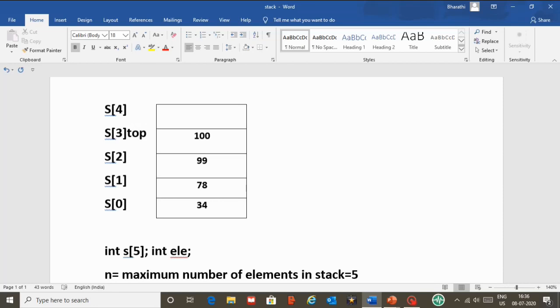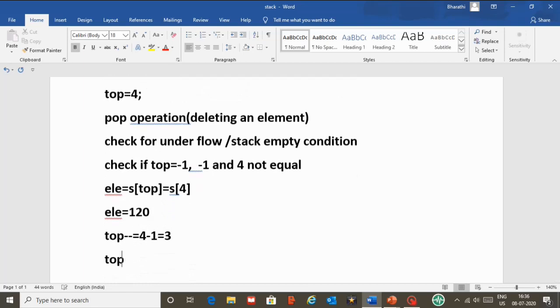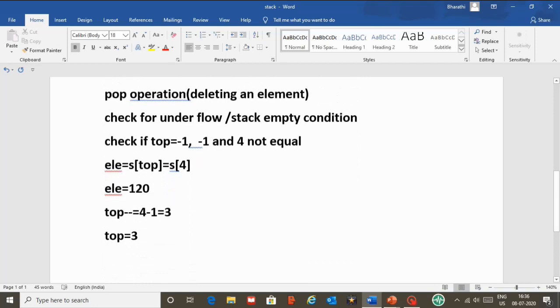First check for underflow, then you have to store the element at the top location. Only after that you decrement top by 1. Without storing, if you decrement, then you will not be able to get the element. So top minus minus is nothing but 4 minus 1, which is equal to 3. So top is equal to 3.